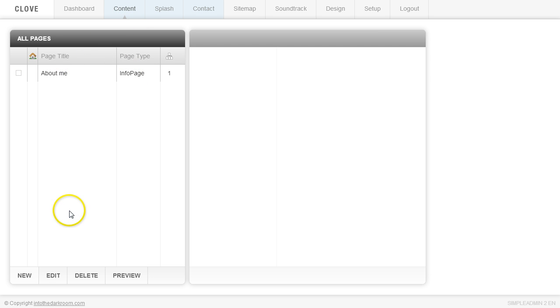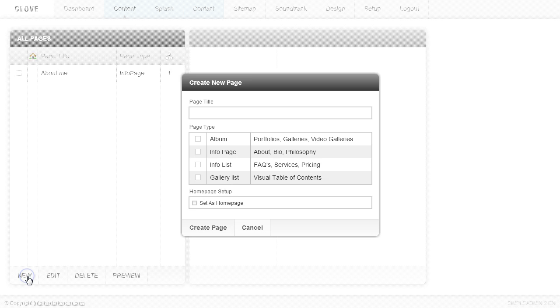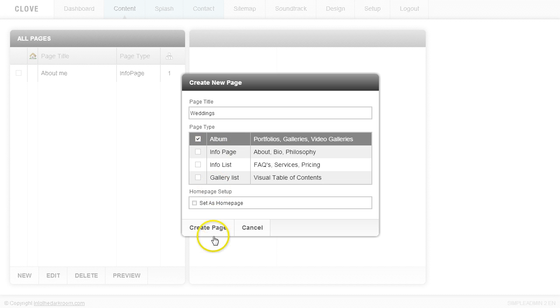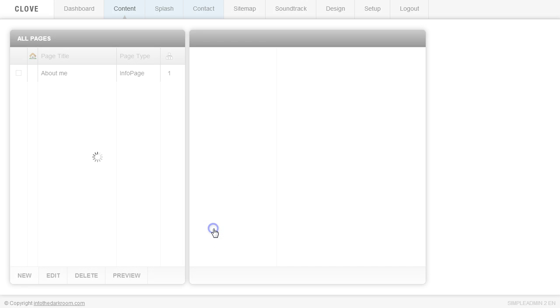and this has the list of all my pages, and I've only created one at this point. So I'm going to go to the new button down here, and click on it, and title the page. The title of this page is going to appear on the page. It's going to appear in the link, so it's something that you want to make sure that people want to read. So something like weddings. And then you want to click the type of page, and right now we're going to make an album page, so I'm going to click album, and then I'm going to go ahead and click create page.